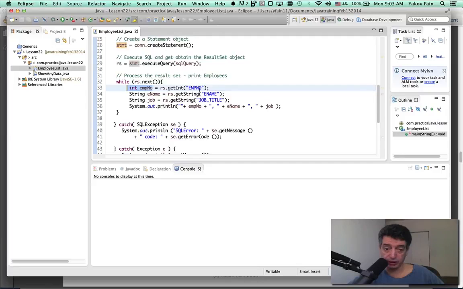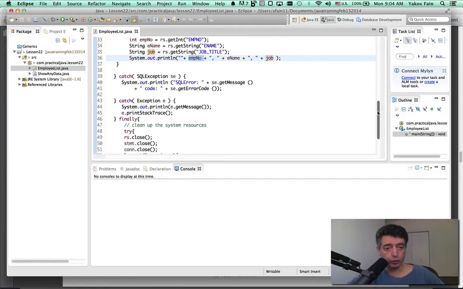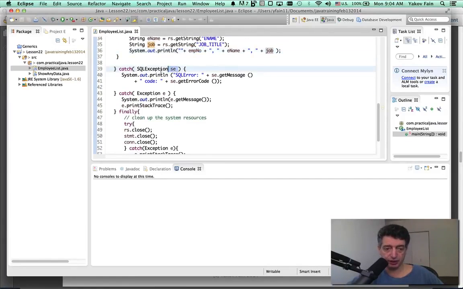It's an employee number. I know it's an int. Get string. Why? Because I know that the ename column is of type varchar, so it means string. Or give me a job title. Get string again. And what I do, I just concatenate all these together and print them on the screen. The very first piece over here is an empty string, just to convert automatically the emp number from integer to a string.